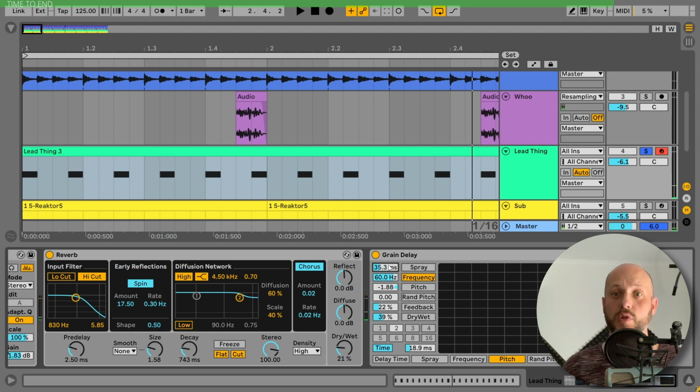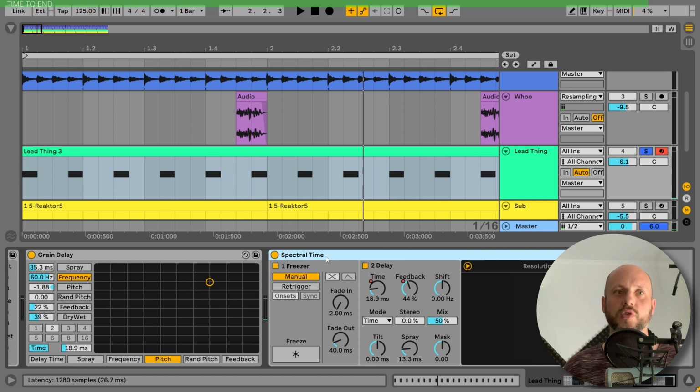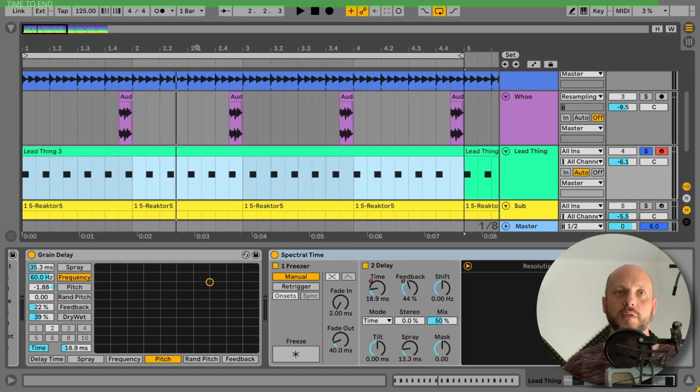This is very similar to Serum's dimension expander. But anyway, it adds a very nice touch to it, almost like an organic thing. And to the end, the spectral time is what I played with. As I get to the end of this little beat, I opened up the time and played around with the feedback.